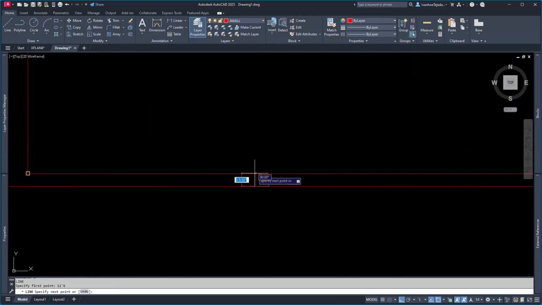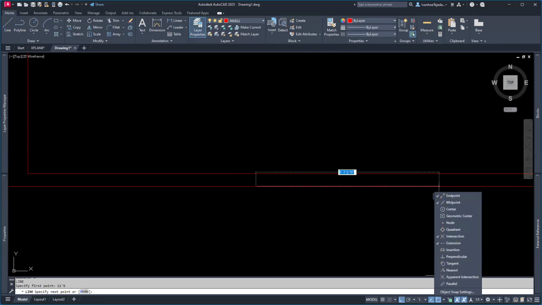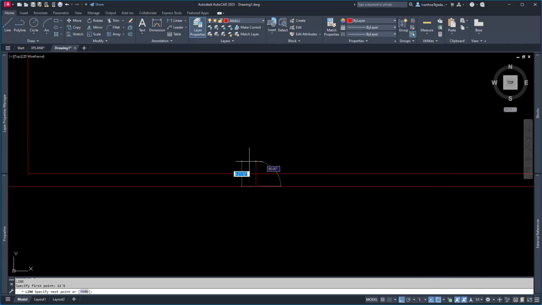And then I want to take it straight up. And at this point, I feel that I'm going to be using perpendicular a bit. So I'm going to come down here to my object snap settings, and I'm just going to turn on perpendicular. But I have to be so careful that it doesn't snap to anything else and give me some error messages. So got to keep my eyes open. So perpendicular is turned on. Come back to my drawing, and then I'll click here. That gives me perpendicular and escape.